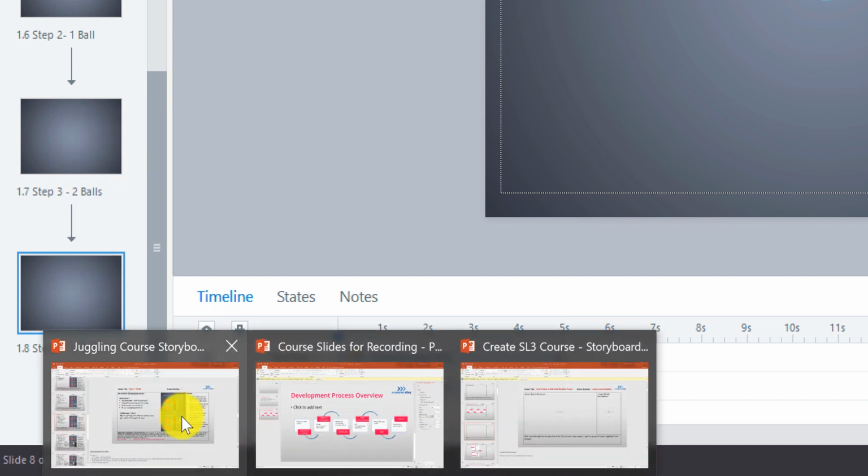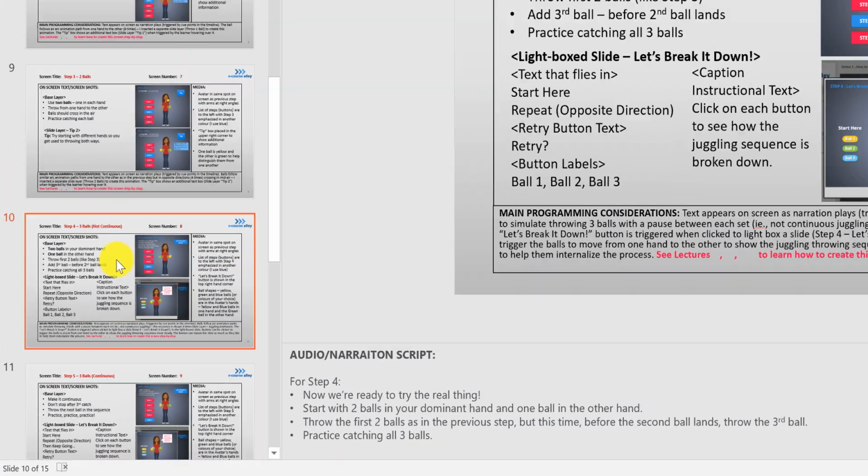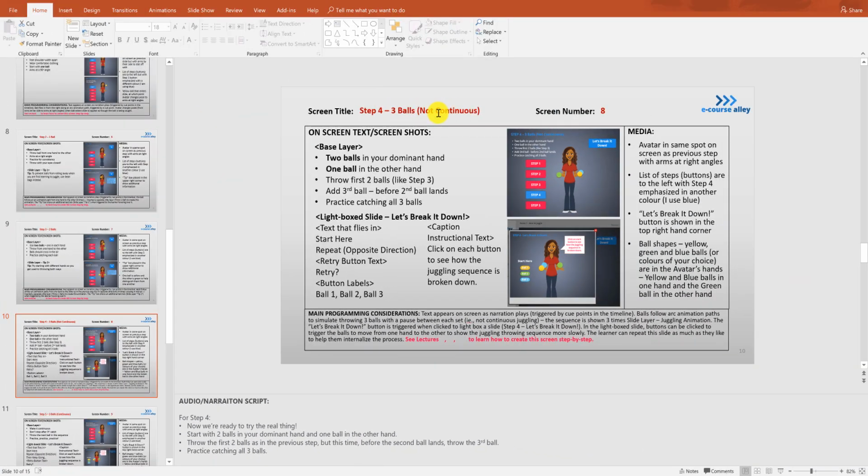Which, keep going back to your storyboard, make sure. Step 4, 3 balls, not continuous. So this is where they're going to throw 3 balls, but they're going to just stop after the 3rd ball is thrown. So that's why it's called that.